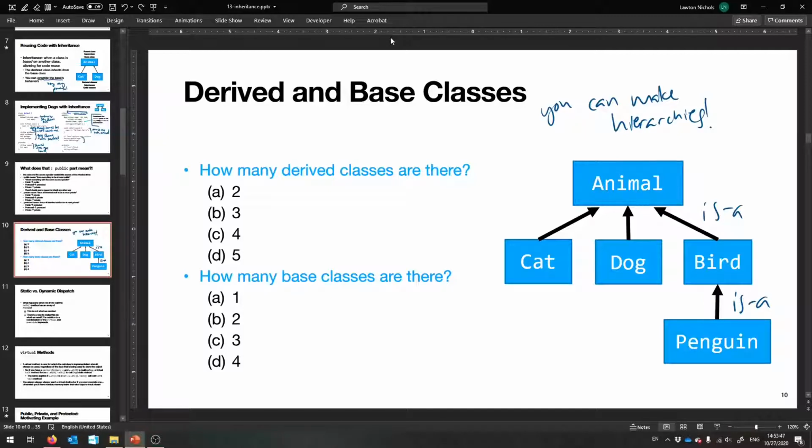So please count how many derived classes you see and how many base classes you see. Okay. Assuming you have unpaused the video now, let's see what the answers are. So a derived class is anything that inherits from something. So cat inherits from animal, dog inherits from animal, bird inherits from animal, and penguin also inherits from bird. So everything that inherits from something is a derived class. So I see 4. Okay, that's how you do it.